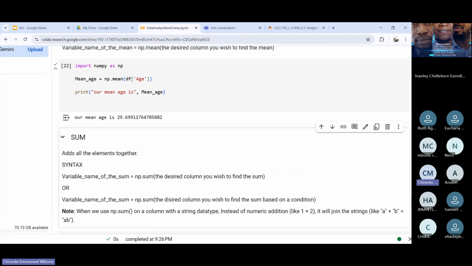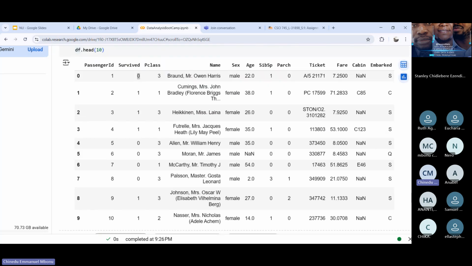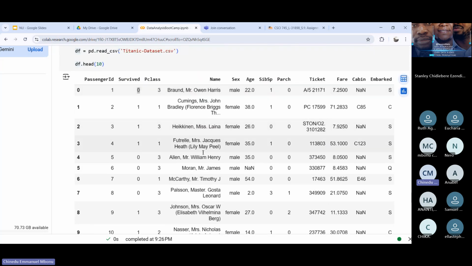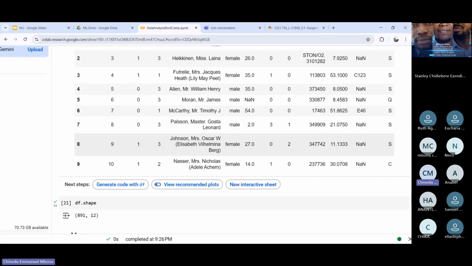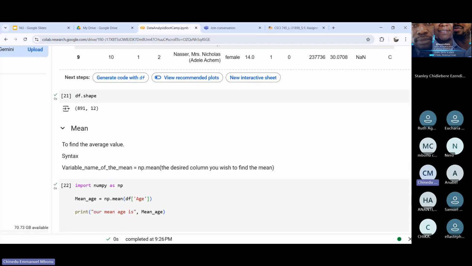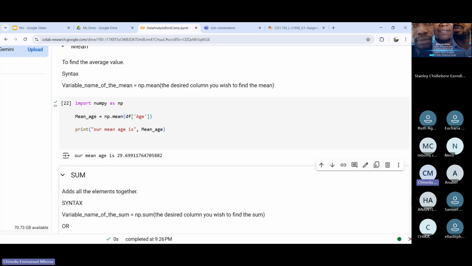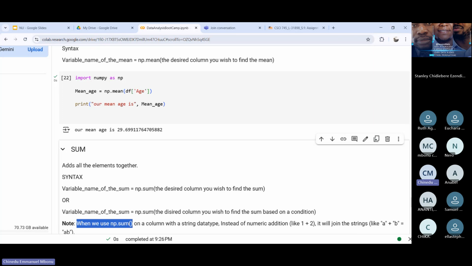Okay, so another point to note here, if you use this particular sum on a string column or variable, what we mean by a string column is where you have alphabets here. So what it will do is that it will concatenate. What do we mean by concatenating? It will not sum because it cannot sum alphabets, but what it will do is that it will concatenate the two values together.